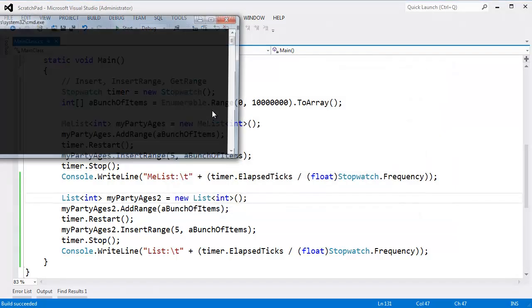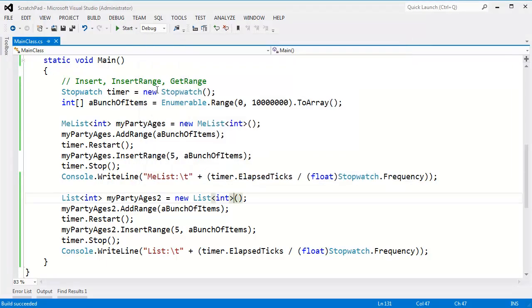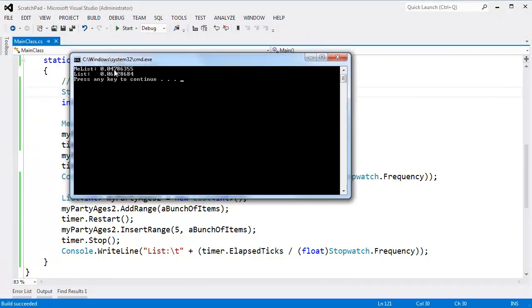Let's run it again. Control F5. And oh, look at that. I beat him by even more that time. Okay, well, let's Control F5. And come on, Microsoft. Oh, I'm not as smart as the developers at Microsoft. This doesn't make any sense.